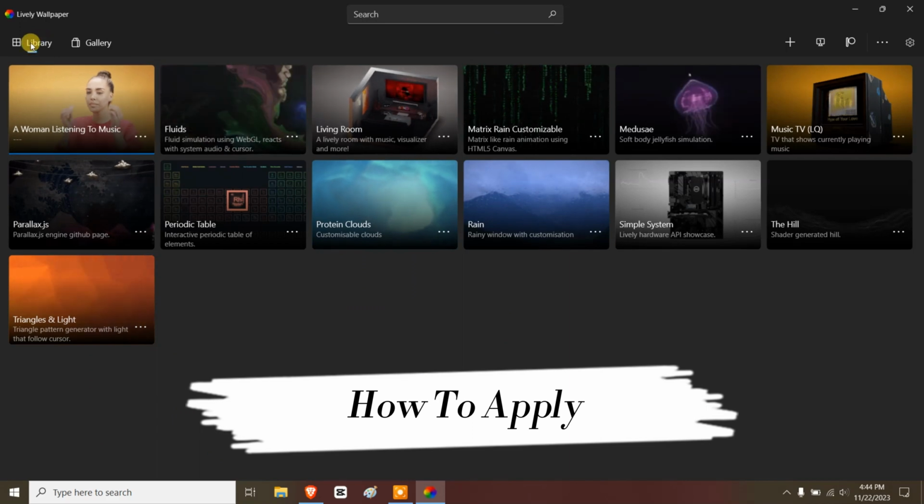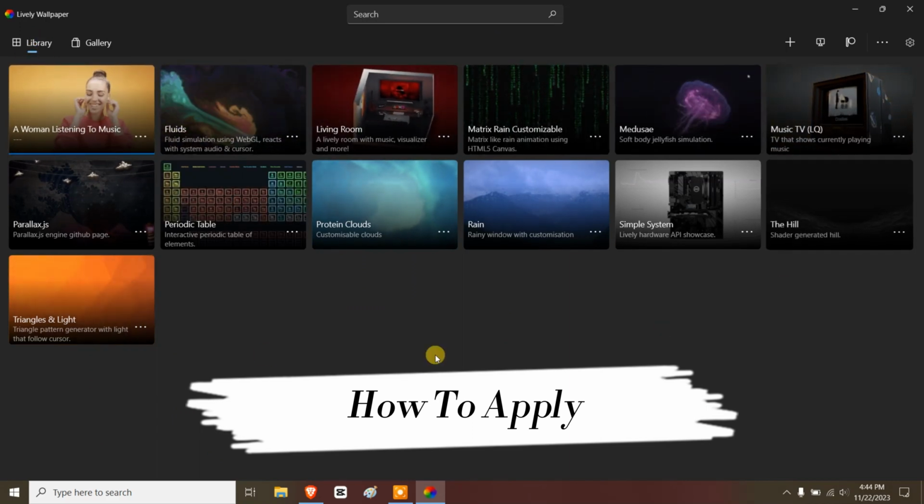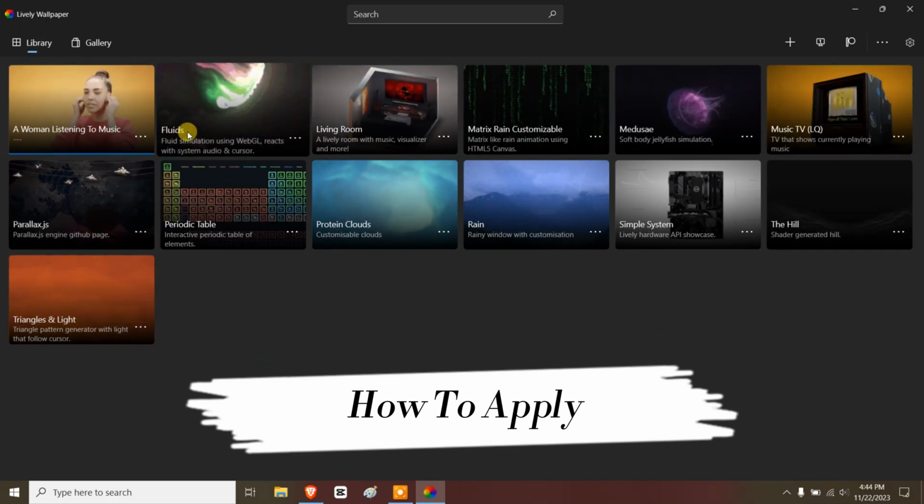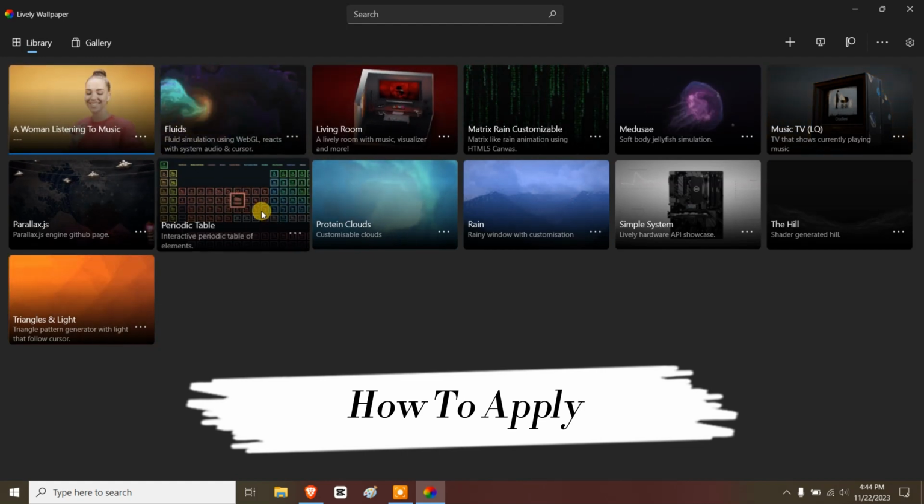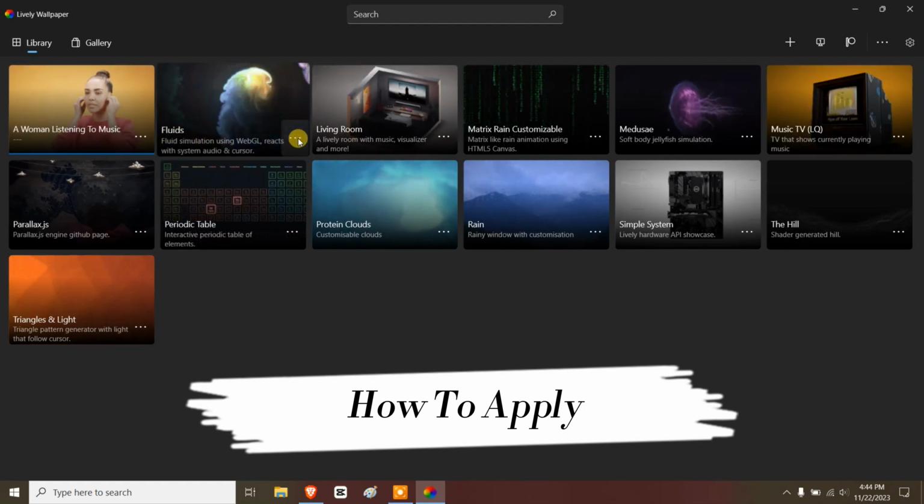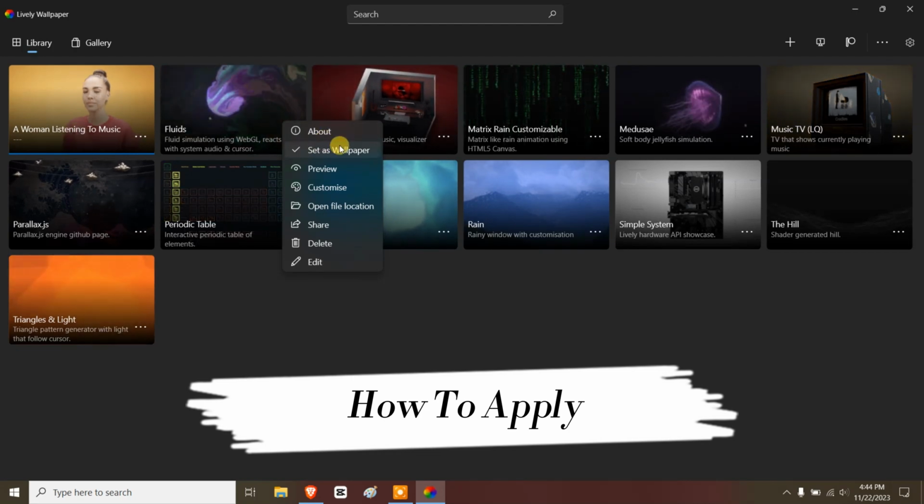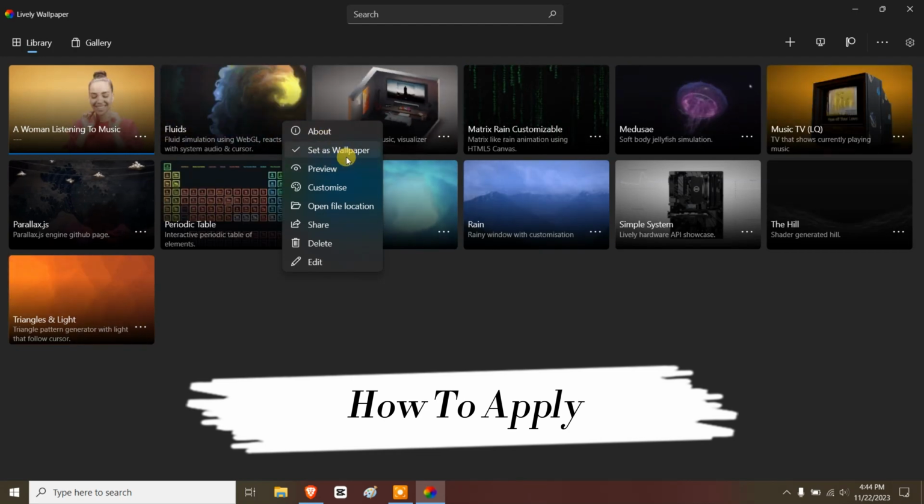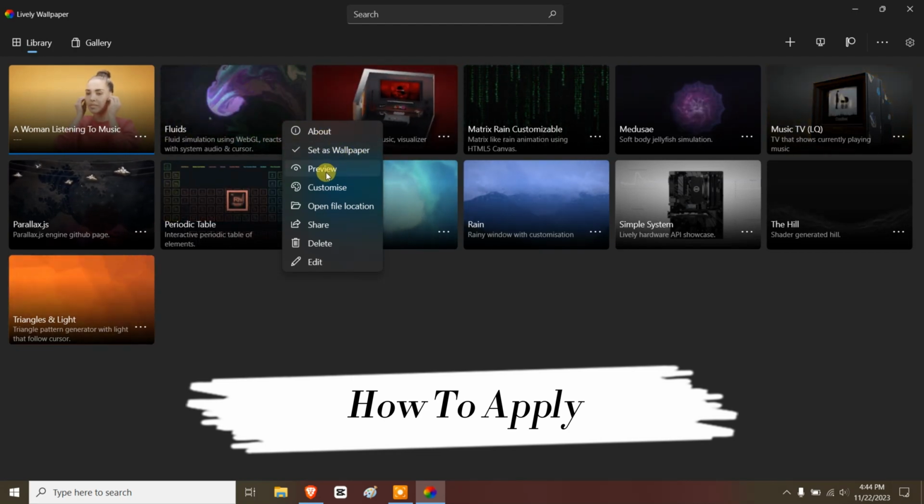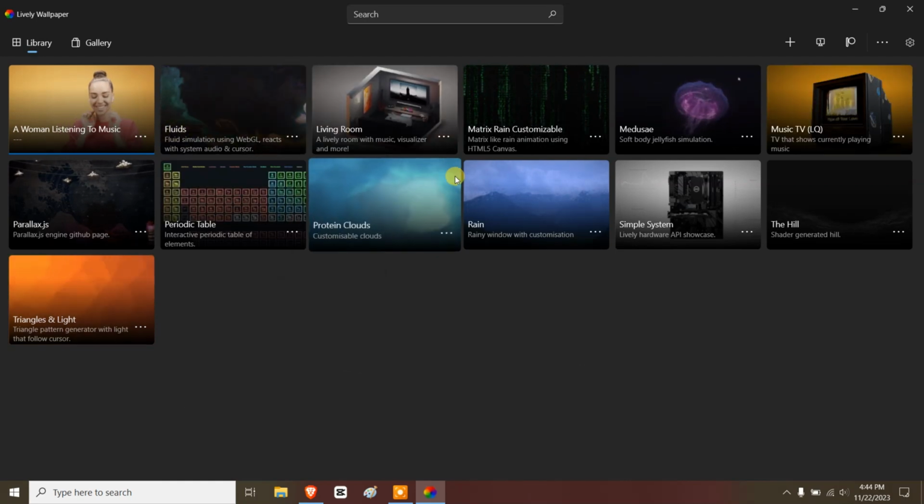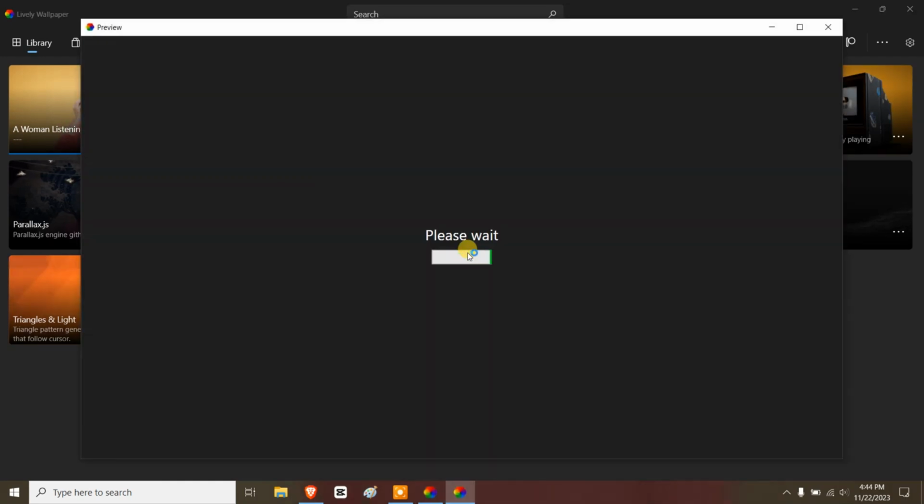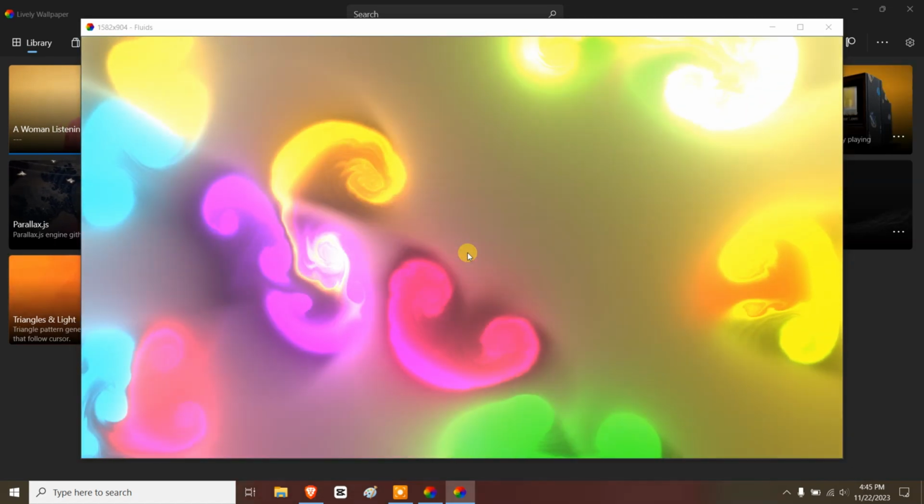So here we are in the library tab, and here you can see plenty of templates of live wallpapers already available. So to apply a wallpaper, you just need to click on the three horizontal dots here and click on set as wallpaper, or we can just preview it by clicking on this preview icon. Actually, it's preview option, not icon, so excuse me for that.